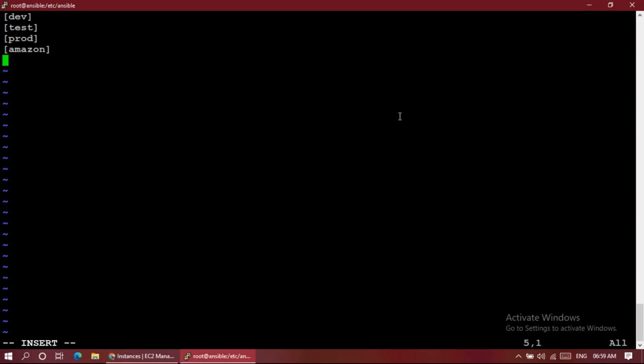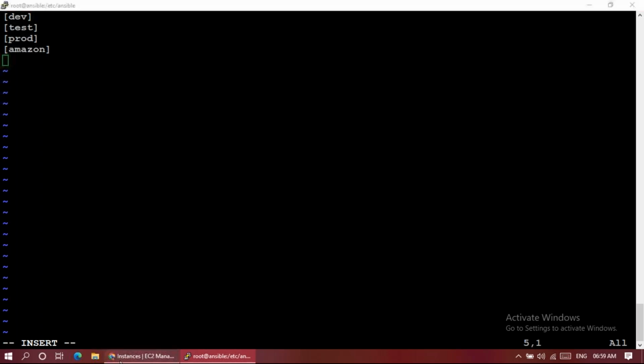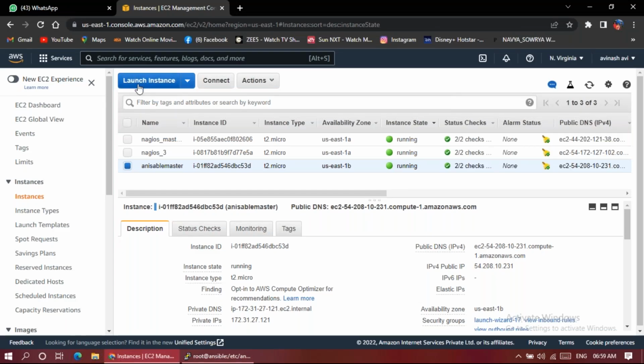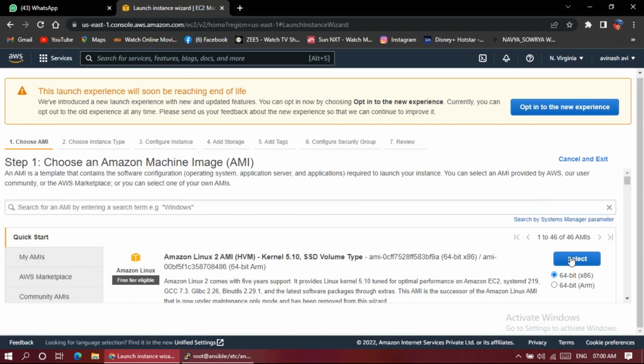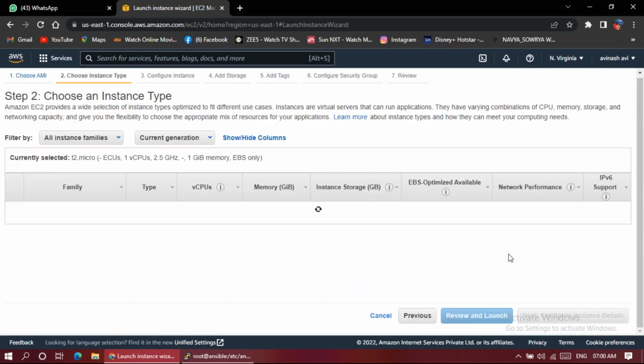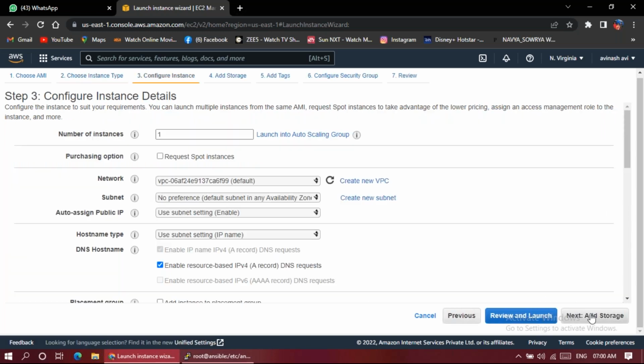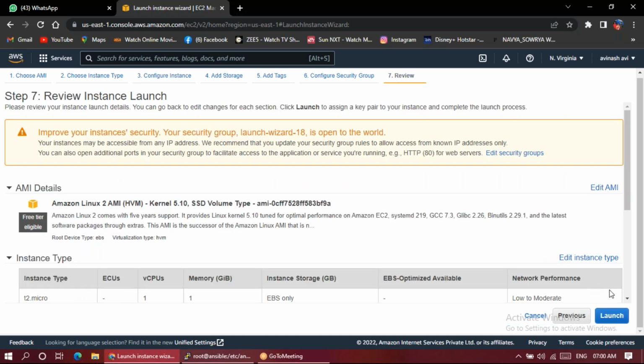Okay, can you do one thing? Can you launch 3 more Amazon Linux machines? Guys, in one shot you can do that. You don't need to launch 3 at different times. Here in configure instance details, can you make it 3? As of now we don't have other servers, so it's a practice session. So we're launching.